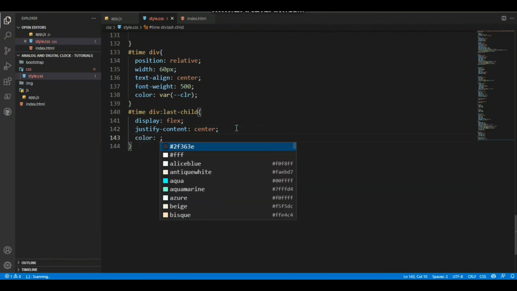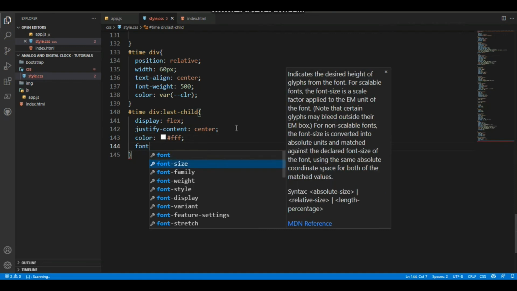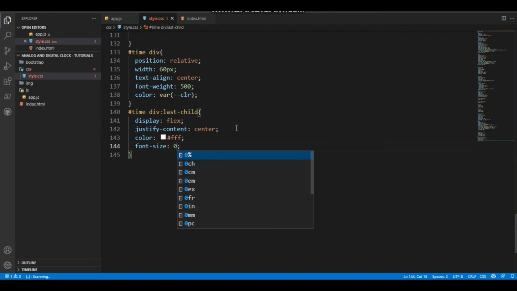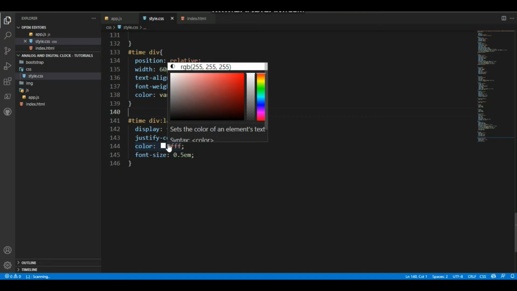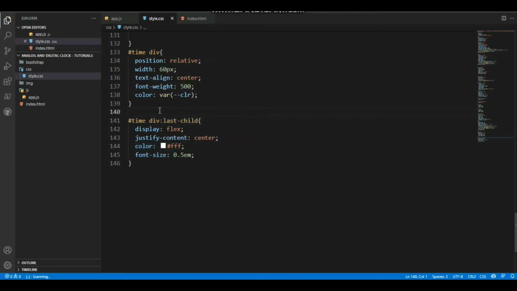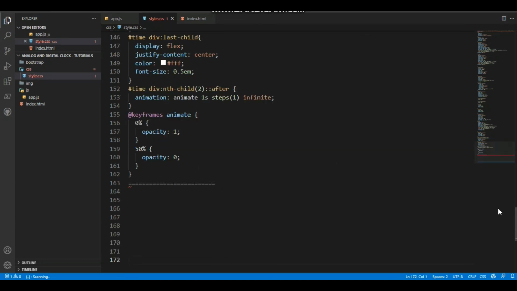Color will be just white. Font size will be 0.5em. So in the previous one, I will give this inside after, like that. Copy this, go after and after. Okay, just I will paste this here inside of this, like that.